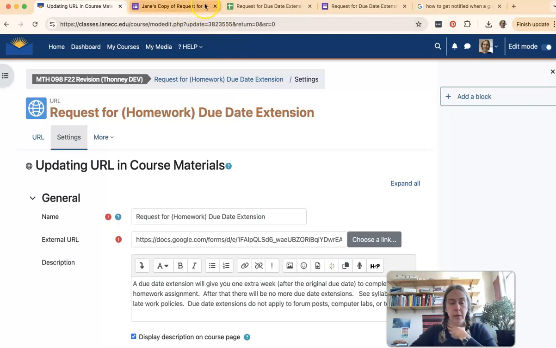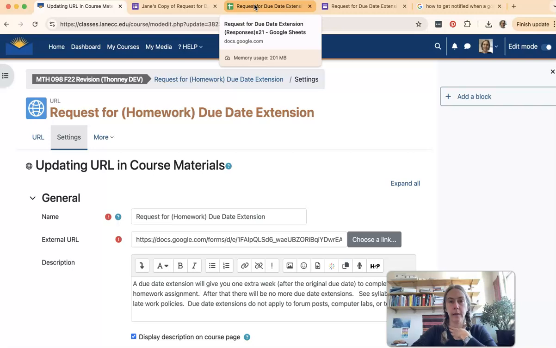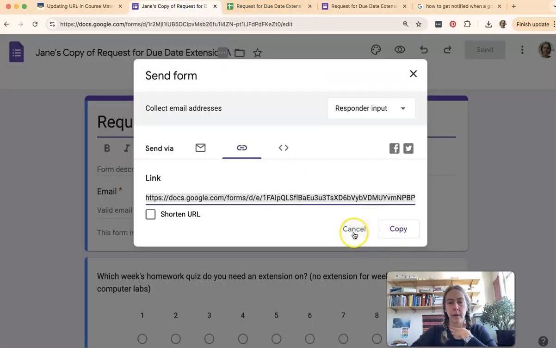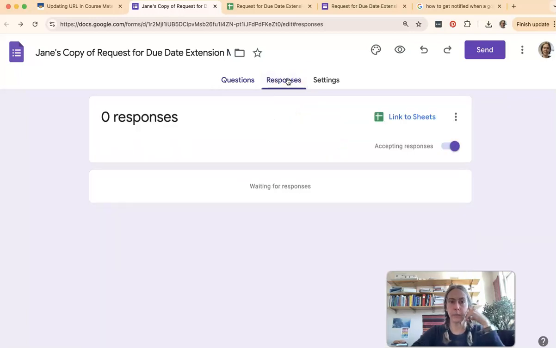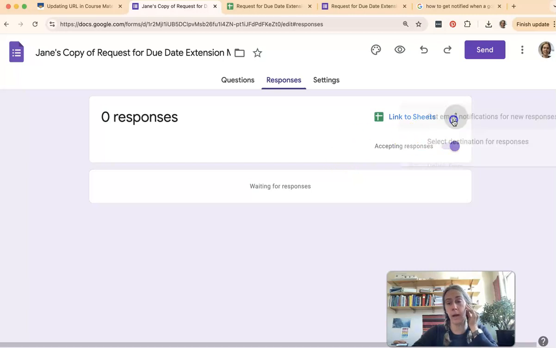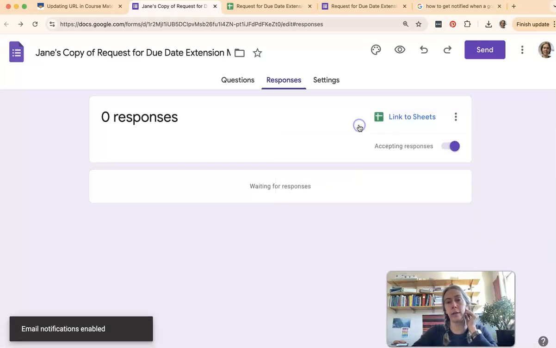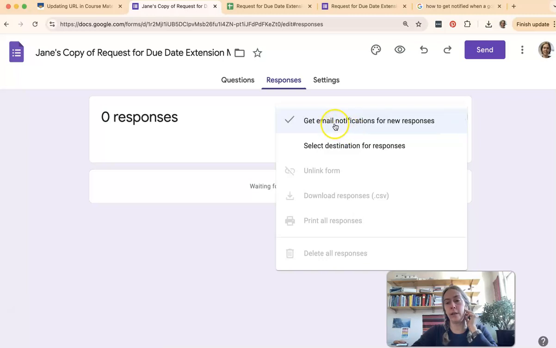So that's one part. And then the other part is, okay, I'll just hit cancel for now. So then under responses, okay, you have no responses right now. I want you to make sure that you check this one so that you get a notification every time somebody completes it. And once you get a notification, you know, okay, then I need to take that student and add them to that week's due date extension group. And once they're in the group, then that group override applies to them.